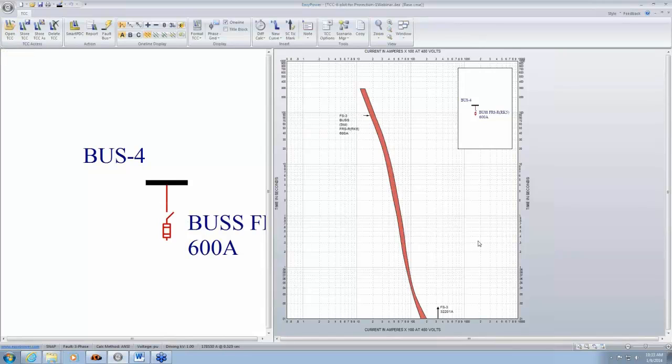Fuses kind of look similar. There are some cases where you might find just a thin line being represented and not a thick line like this without a band. Sometimes manufacturers do not publish both minimum melting and total clearing curves with a thick band. This is a published average melting curve, and that's why we represent it as a thin line. What we need to do in coordination is just assume some kind of margin or tolerance, plus or minus 10% or whatever the requirement is.